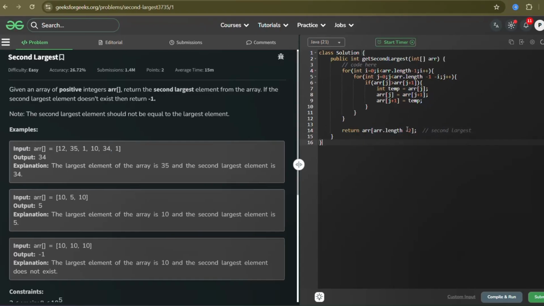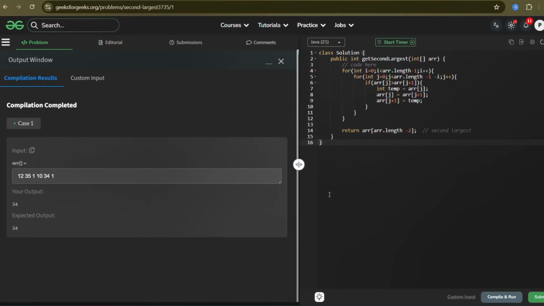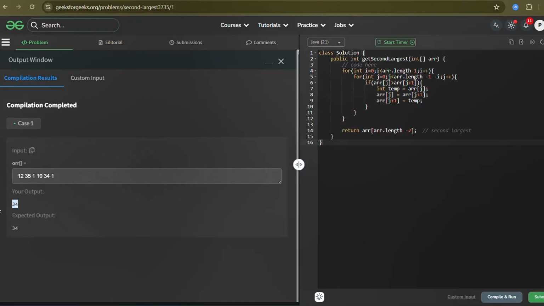Then let's run the code and see. As you can see, your output is this and the expected output is also this.